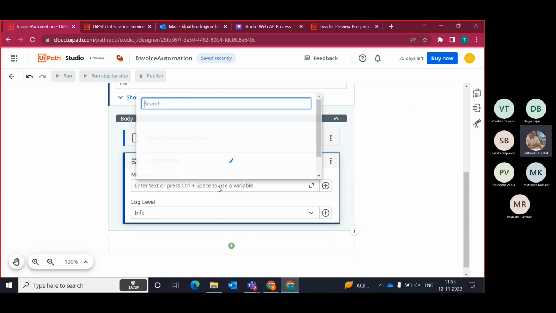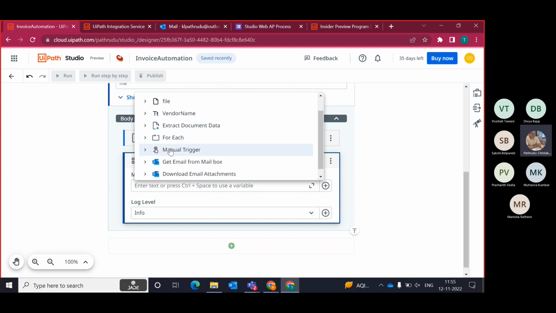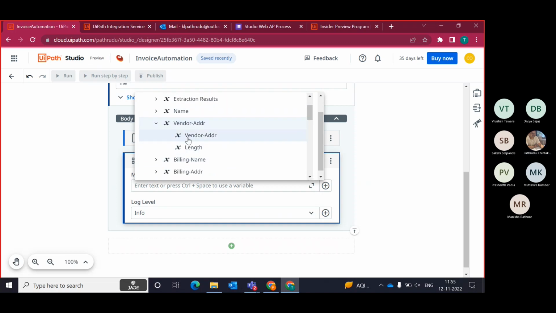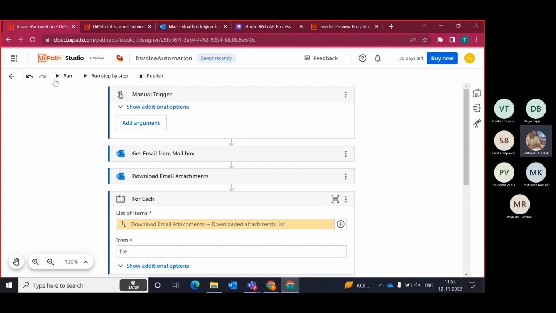I just want to put the vendor name. So I directly got the vendor name. Otherwise, I would need to go to this extract document data, search for each thing, and select it. Instead of that, if we create variables, we can get this directly. And I want only the vendor name, not the length. So I'll be taking that, and let us execute this and see how it works.